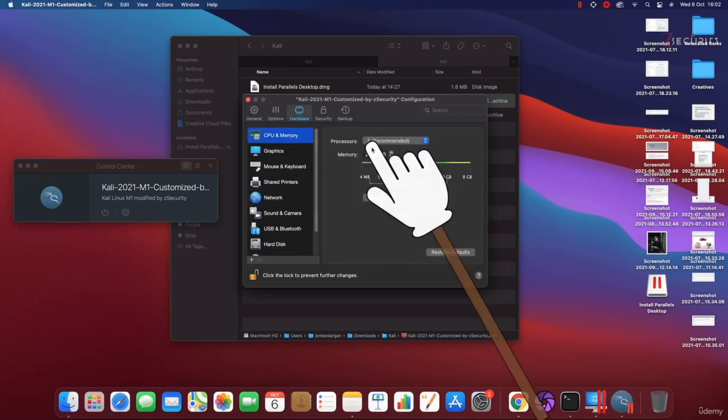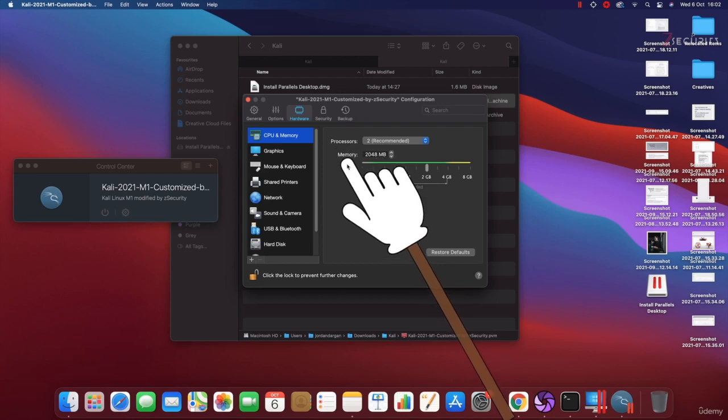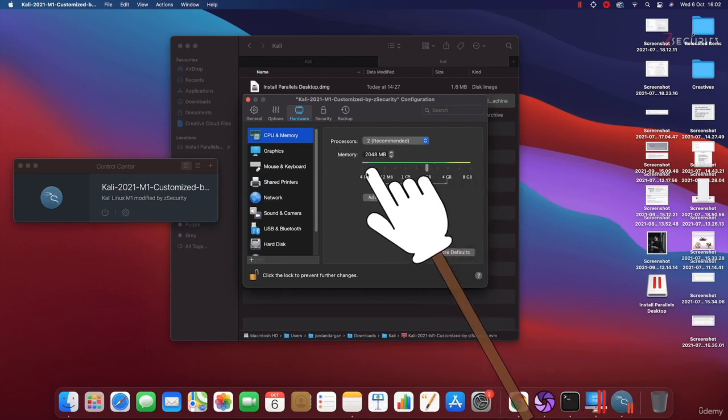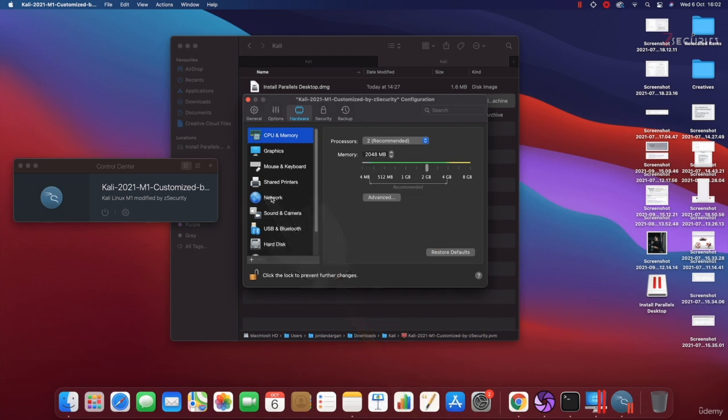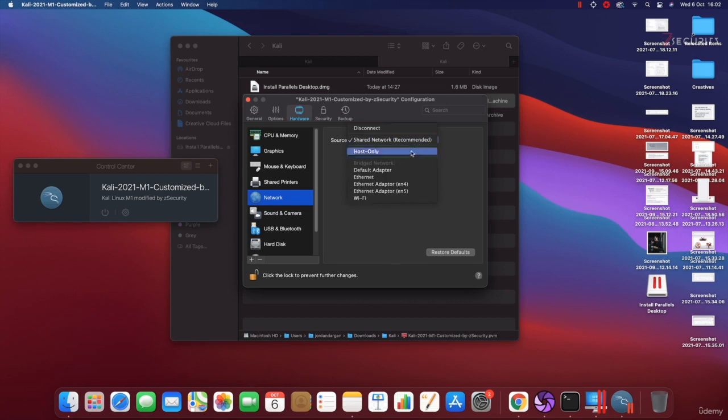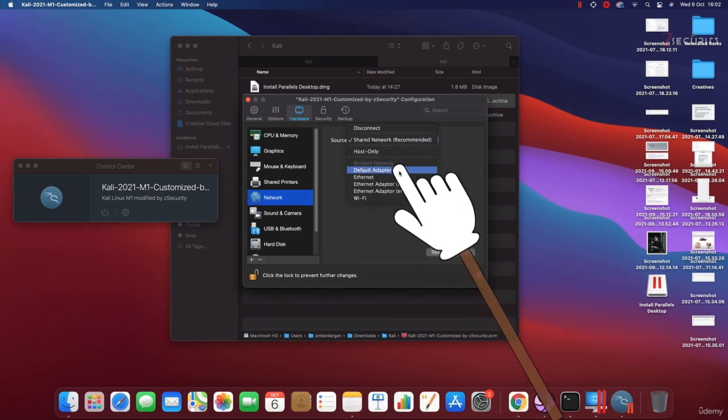For example, you can modify the amount of processors and memory that this virtual machine can use. 2 processors and 2 gigs of memory are good, so I'm not going to modify that. But what I want to actually modify is the network. And instead of a shared network, I'm going to set it to use a bridge network. And I'm going to select the default adapter.